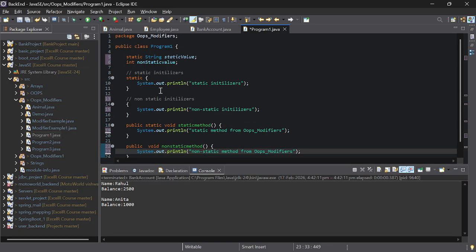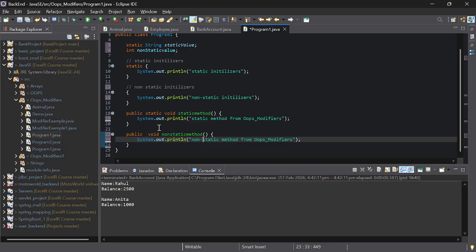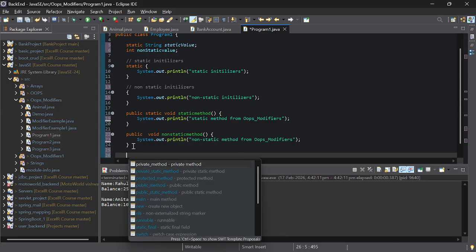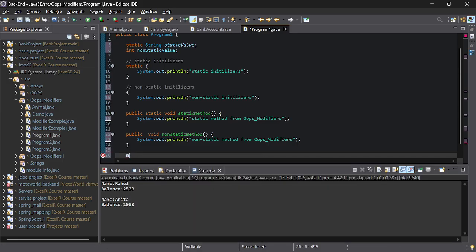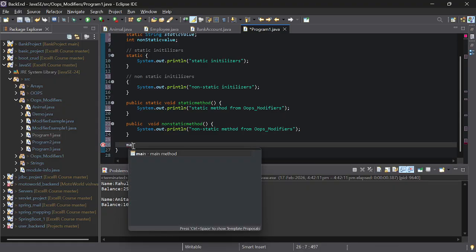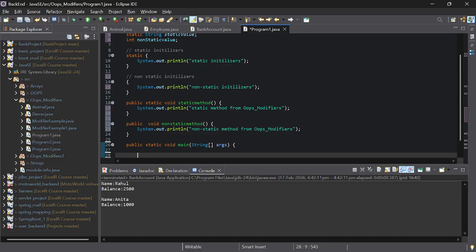So here I've created two data members: one is a static data member, another one is a non-static data member. We have created two initializers: one is a static initializer, another one is a non-static initializer. And we have created two methods: one is a static method, another one is a non-static method. As you know, to call those methods and data members, object creation is compulsory. So in the main method, I will create an object for that.